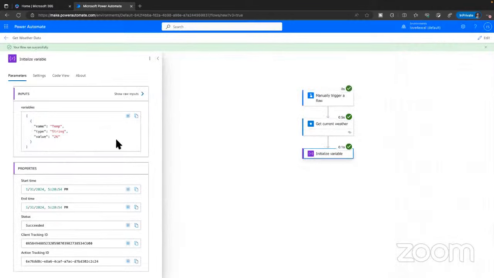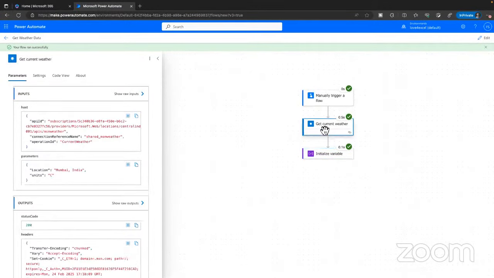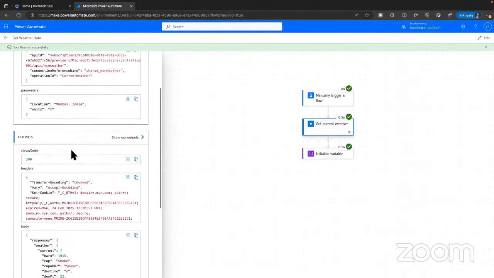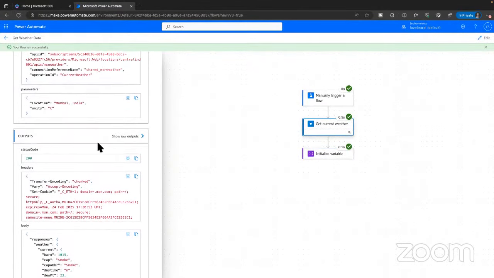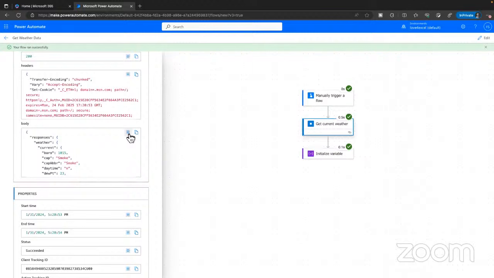So now when you come over here, you can see the value which has been received is 26 degrees. This is something really cool, so you can just quickly get that weather information and place it over there. Let me show it to you. It's over here, the Celsius, and let me show you over here. This is the temperature. This is the data which we got right now.